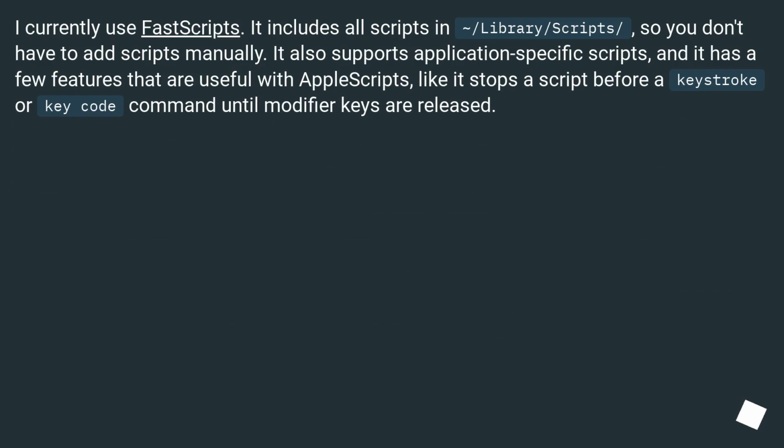I currently use FastScripts. It includes all scripts in /Library/Scripts/, so you don't have to add scripts manually. It also supports application-specific scripts, and it has a few features that are useful with AppleScripts, like it stops a script before a keystroke or key code command until modifier keys are released.